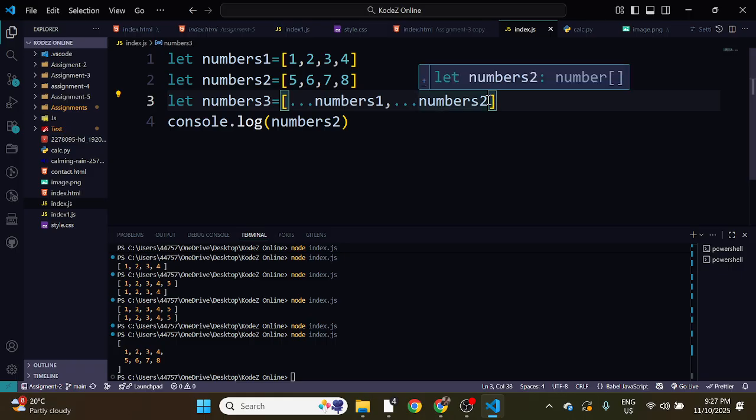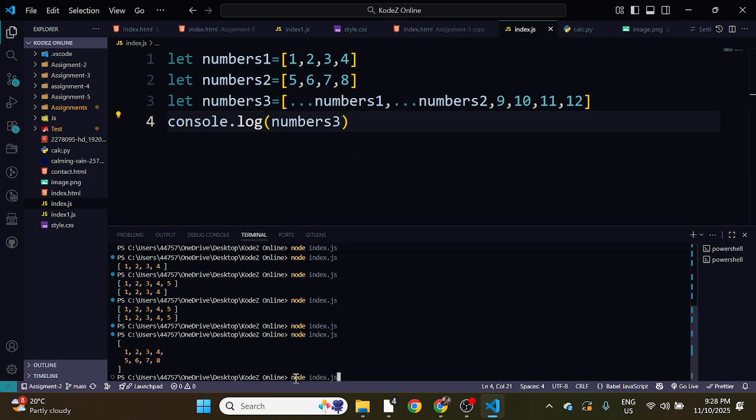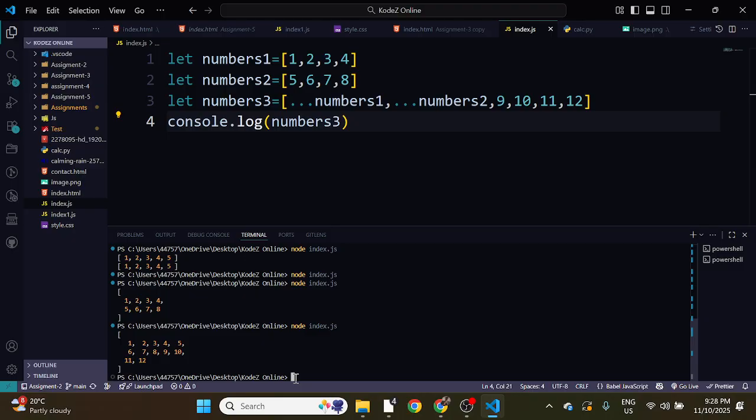Then again I want to give some unique numbers also inside it, 9 10 11 12, like this. So what we are doing, we are merging two arrays inside one array and we are giving some different numbers also. Let's see what output it will show you. See, this is also working fine. So it is not having any kind of restrictions, like you can only copy one array. You can copy how many arrays you want to copy, and you can still add your own numbers also.